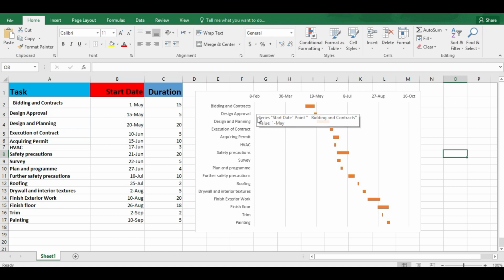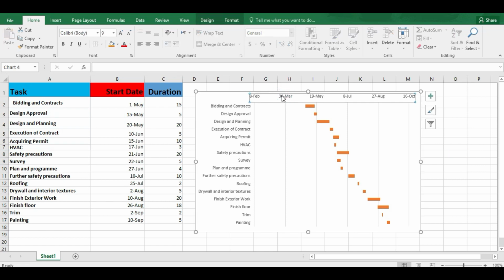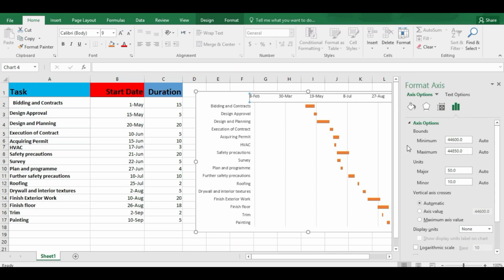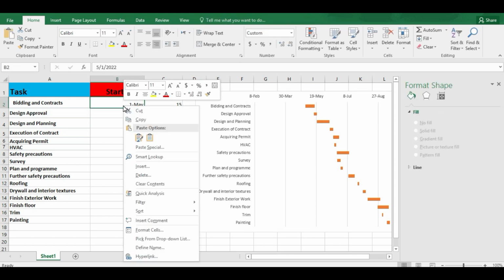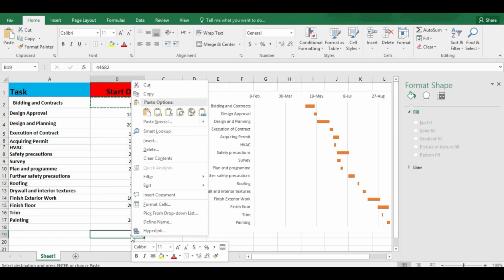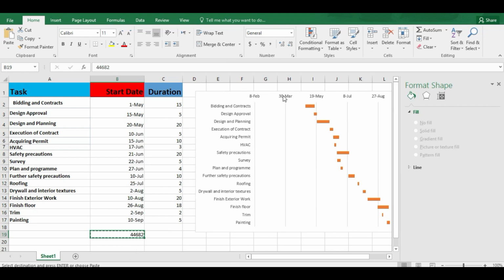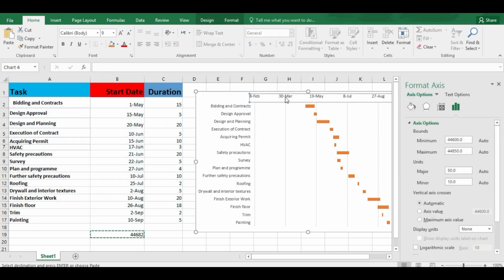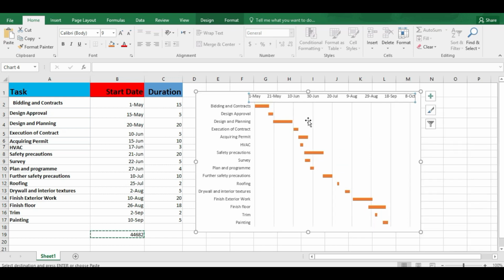For this, go to dates, and when you click on this, you need a minimum value here. So for the minimum value, copy the first date and paste it anywhere to form a number. So copy this number and go again to the dates and paste it here. Enter, and you will see the changes.